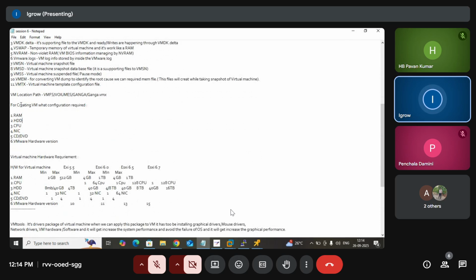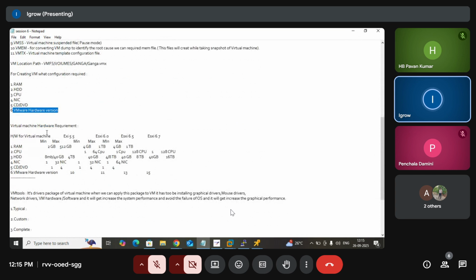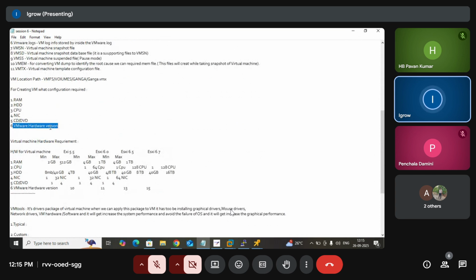See, before creating, as I told, RAM, HDD, CPU, Unix, CDD, VMware, hardware version. The hardware version we might not get, guys. Clients might not know the hardware version which we are using, so this point is not required. These first four are a must, guys. Without these four, we won't do anything.